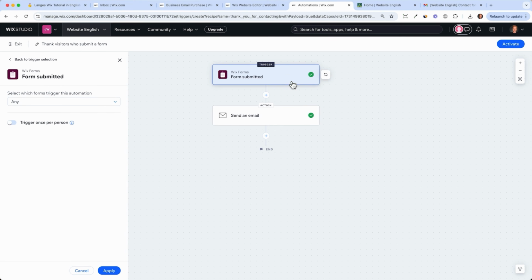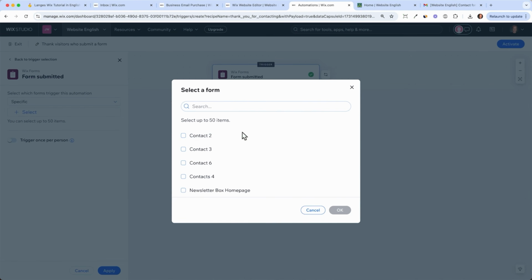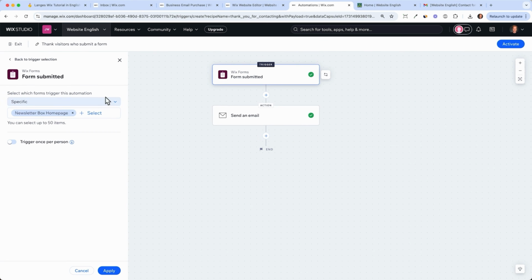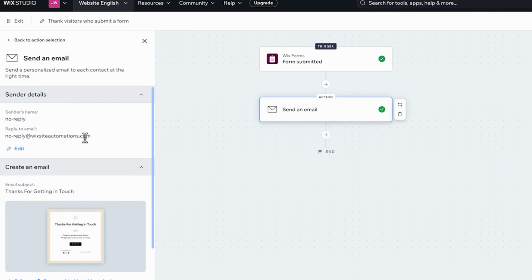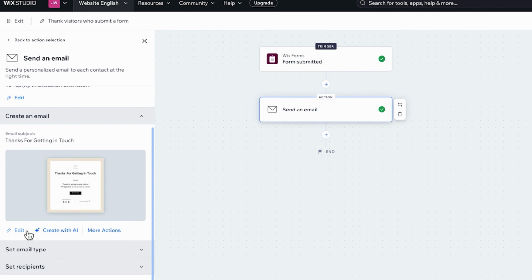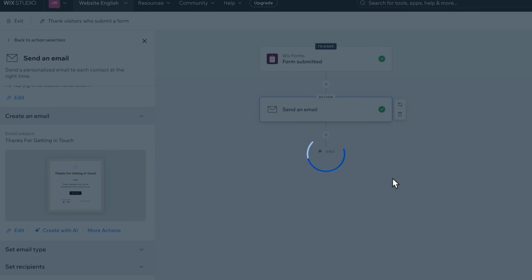And here you can select, okay, when someone submits a form, a specific one, the one on our homepage, the newsletter box. And when someone puts in his or her email in there, then they will get an email. And you can manage the email here. So here you can just click on edit, and then you can change the design and look and feel of the email and just click add.